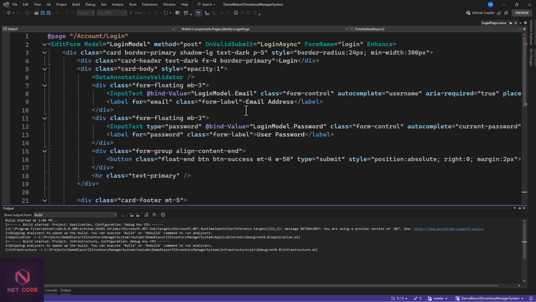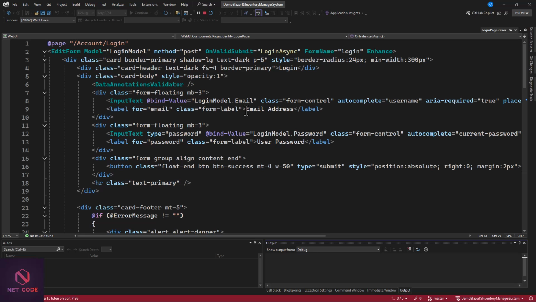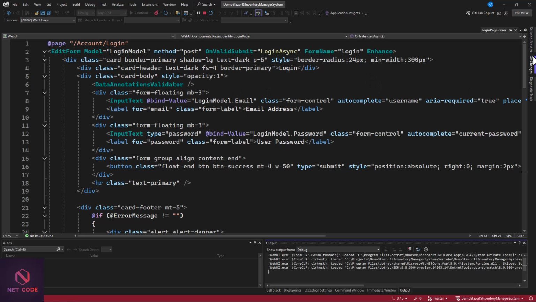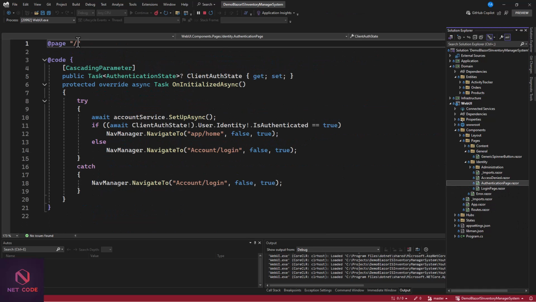If this person is authenticated, then please allow the person to go to the home page. Else, send the person to the login page. In order to do that, I created a component, and that component was a route for the home page. This is a route for this page. That's the name that I gave as authentication page, and you can see that's the home page.